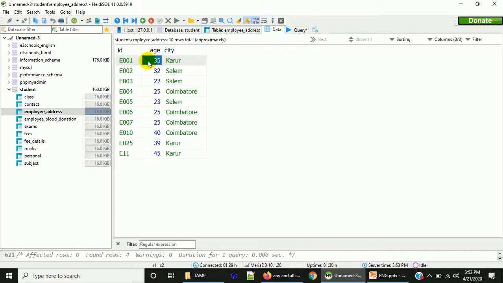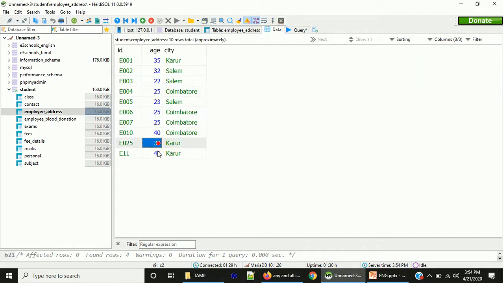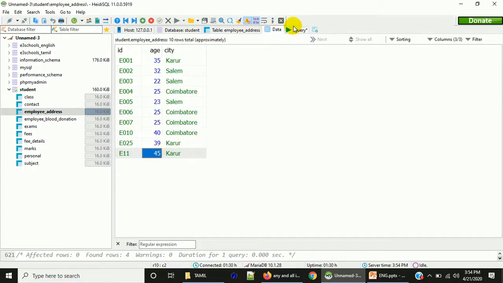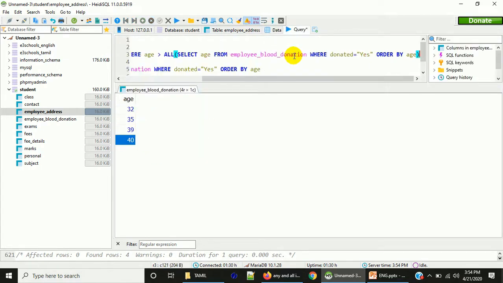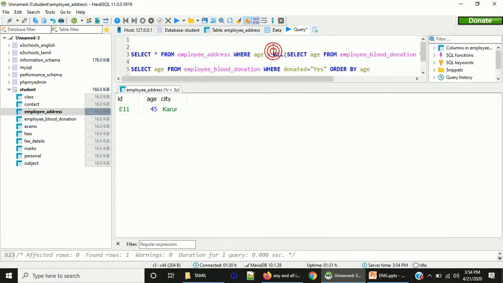So 35 is not eligible, 32 is also not eligible, 22, 25 as well. 40 is also not eligible because 40 is equal to 40, but not greater than 40. Though 40 is greater than the other three values, it fails the condition. And finally comes 45. 45 is the only value that is greater than all four values: 32, 35, 39, 40. So when we run this query, we'll get only one record, which has the age value 45. This is the exact difference between the any operator and the all operator.